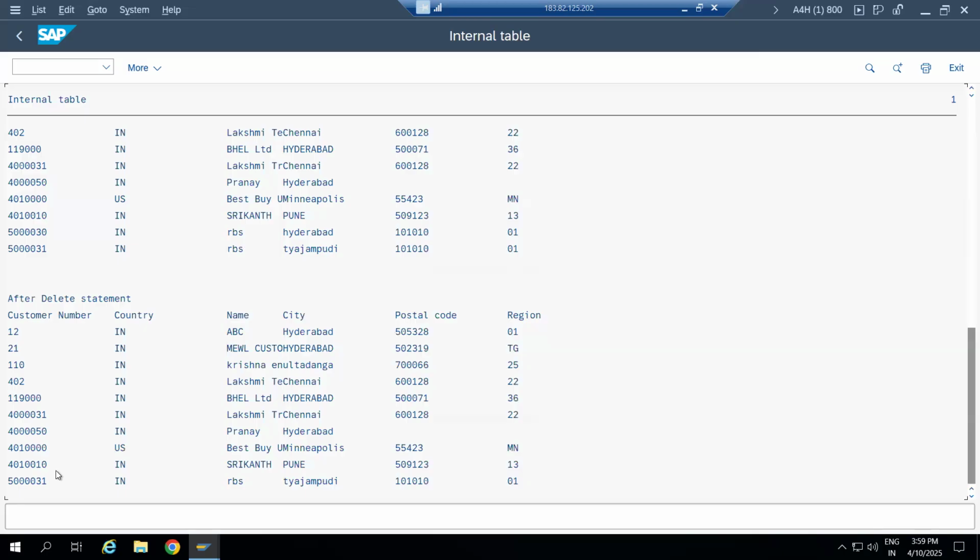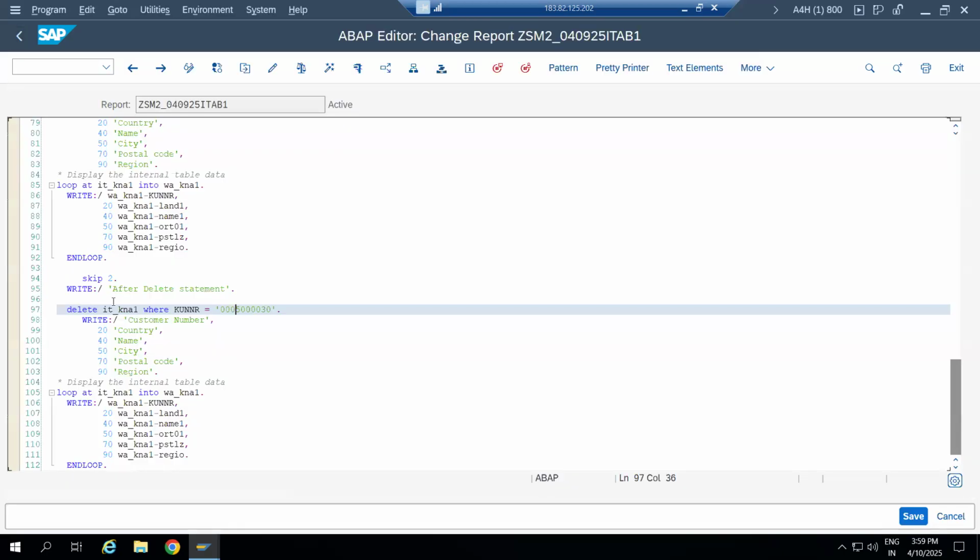But sometimes we might not know the value. In some scenarios, there will be a requirement to delete based on the index number, and we cannot use this statement. We have one more syntax. If we want to delete based on the field value, then we can use the first delete statement. Delete internal table where field equals field value. Whenever this field value exists like this, it is going to be deleted.